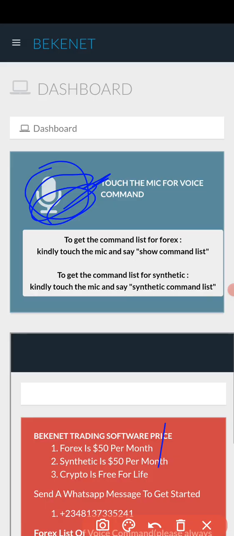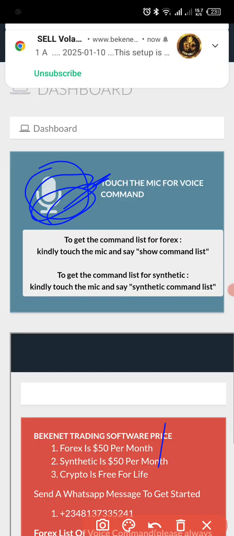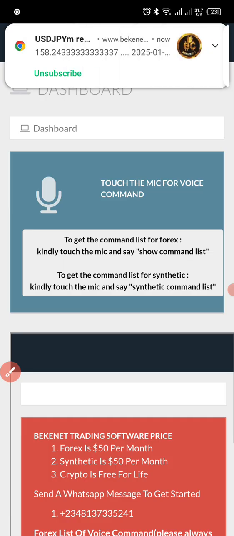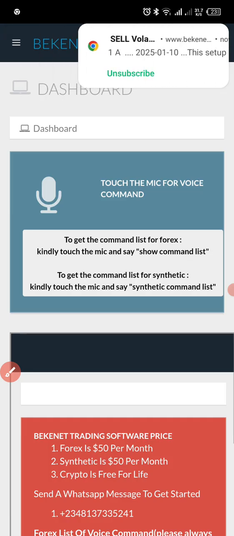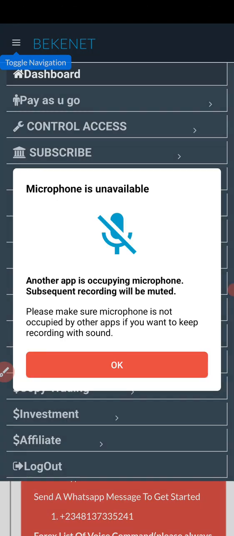The next thing now is to send our token to the Bekenet server. This thing is not hard. All I need to do is click this three-line menu at the top, by your left hand side. You see a menu. Just click it.